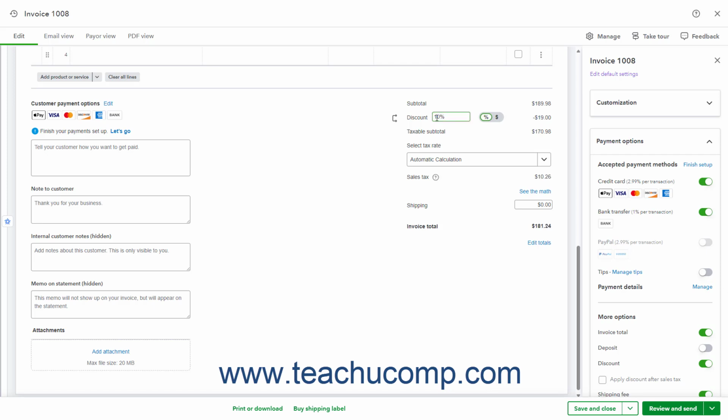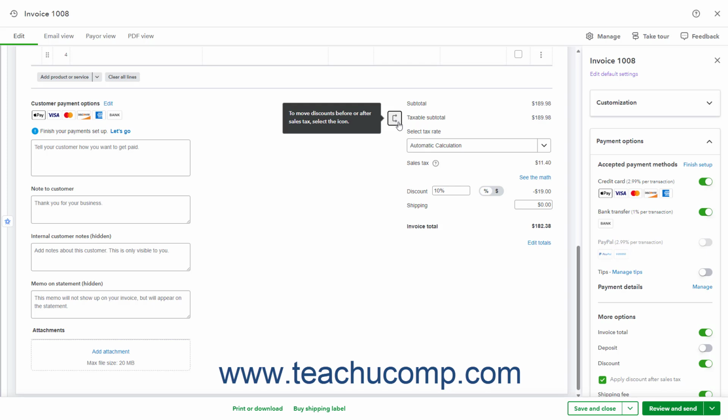If needed, to change whether to apply the discount before or after calculating sales tax in QuickBooks Online, click the arrow buttons to the left of the sales tax rate and discount fields to switch the order of the two fields in the invoice each time you click it. Doing this changes whether the discount is applied before or after calculating sales tax based on the order the fields appear in the invoice.